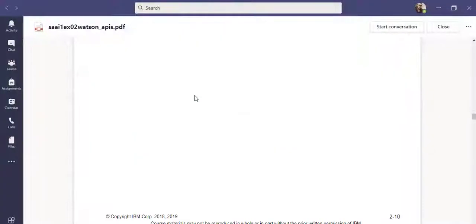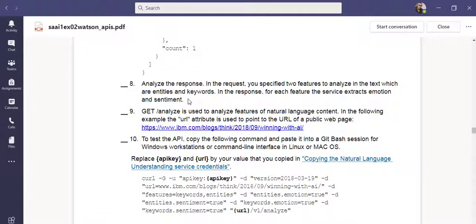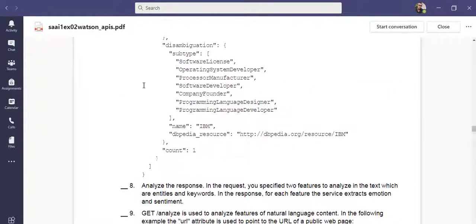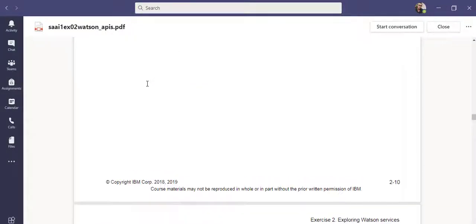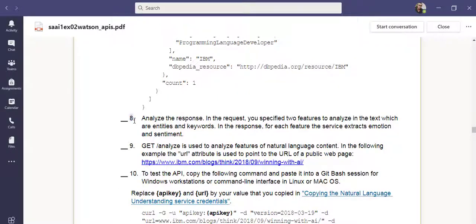Now return to the documentation. We have the same result. We finish the sixth and the seventh step, and now in the step number 8. Analyze the response in the request. You specify the two features to analyze, which are entity and keyword, in the response for each feature.